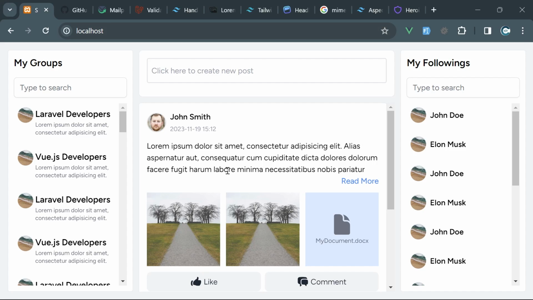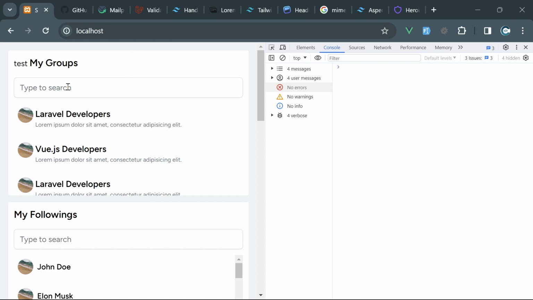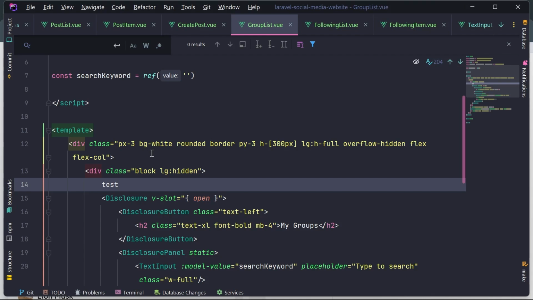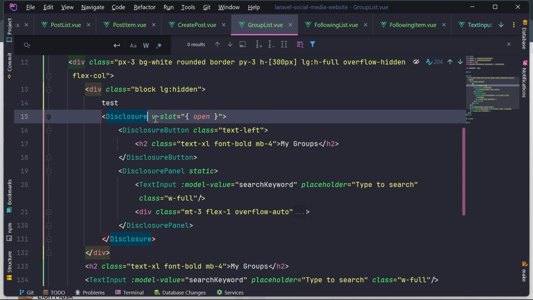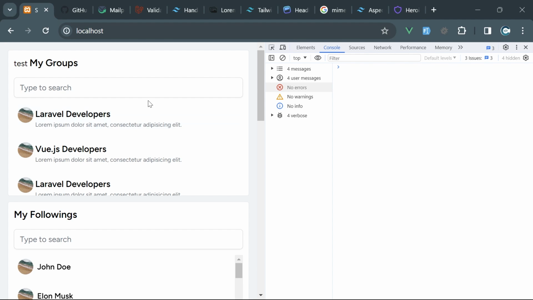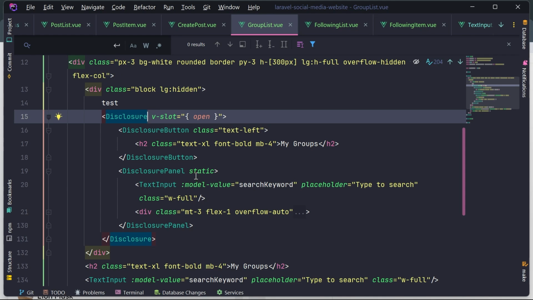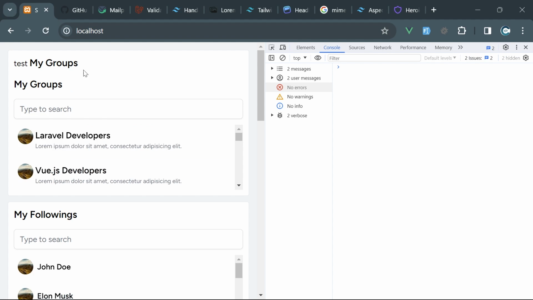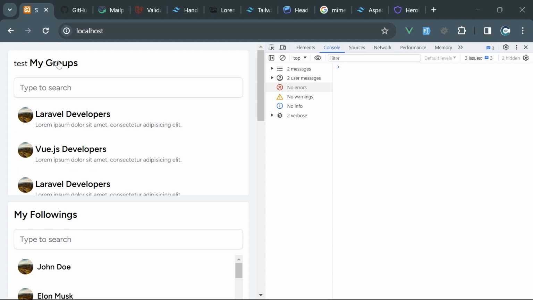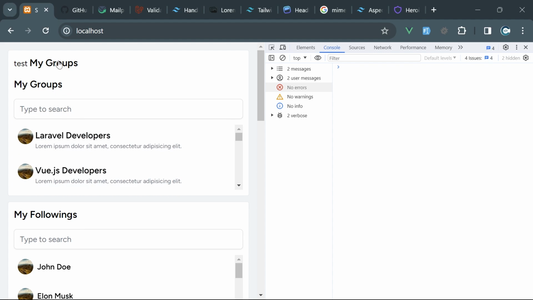Okay, so this gives me the guarantee that the test is visible on small screens. Yes, we see that test. But I don't see this disclosure. Is this the disclosure? No. Yeah, because I made it static. That's the reason. Okay, this is it.